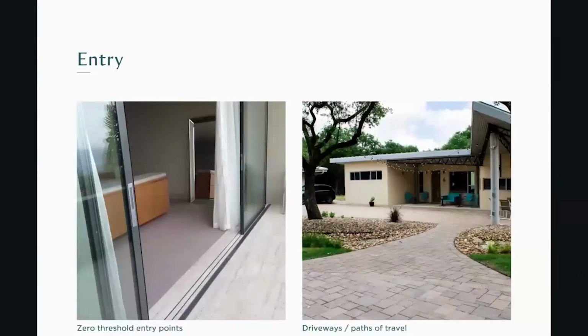Of course, zero threshold entry points are probably top tier, going back to the Target store entrance. Having something be curbless or zero entry really makes everyone use the same door the same way. However you need to achieve that is a really great option for people. And then, of course, we don't want to ever forget a driveway or a path of travel, being able to make sure that somebody can get from the outside of the home into the inside of the home.